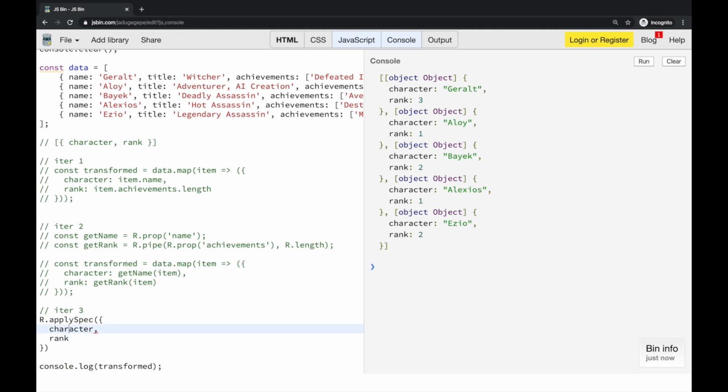Now the question is, how do we want to generate this character property? Well, we already have the answer for that, it is just the getName function. For the character property, we should use the getName function to generate this property. For rank, we can just use the getRank function. Then as another argument after this, we can pass in the value, and it will generate this new object.